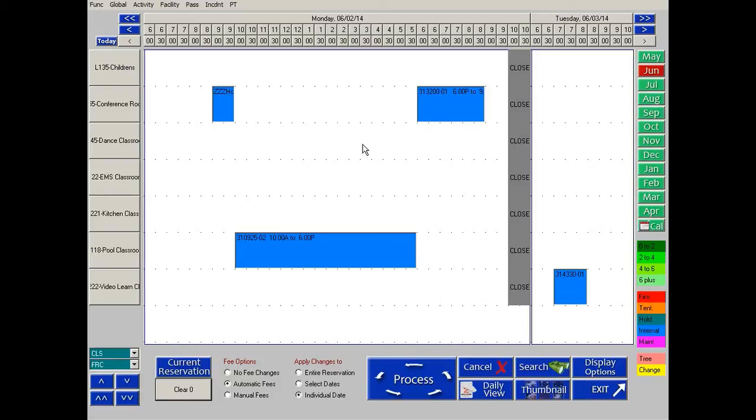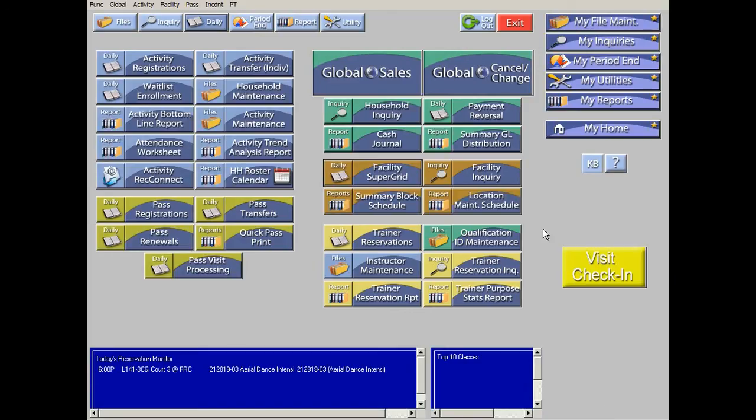So that is the facility supergrid in a nutshell. This is by far the best way to look and see if things are available in the building. You can look on specific dates. It's a little bit difficult to see if things are available over a duration or a long period of time, week to week or month to month, but this will be the best way to start that process. So that's it for how to make a facility reservation. If you have any questions, concerns, please let me know. Thanks.